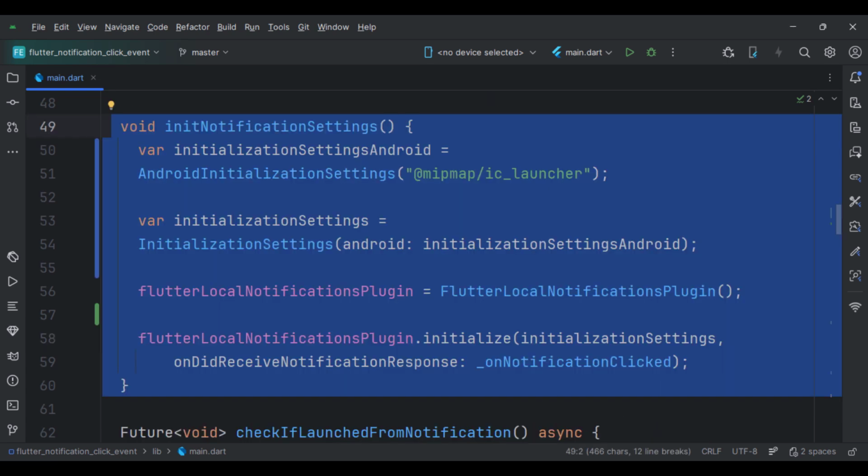This is the init notification settings function. Here we configure some initial settings of the notification. And this part is very important. Here, we define which function to call when the user clicks the notification. We will call this _on_notification_clicked function, then.